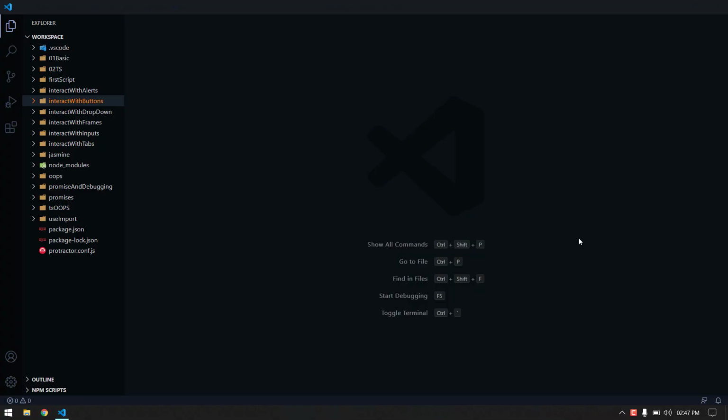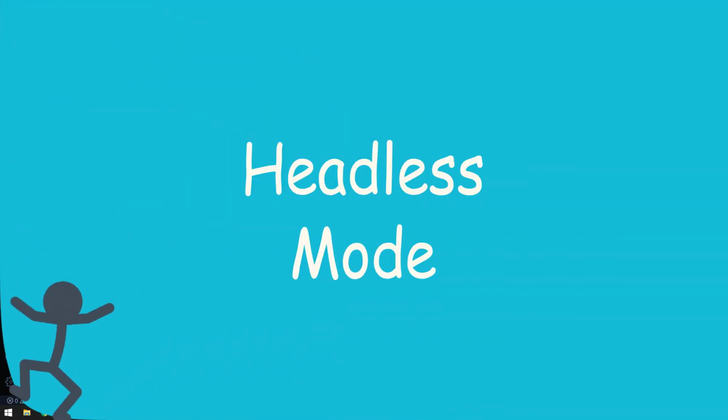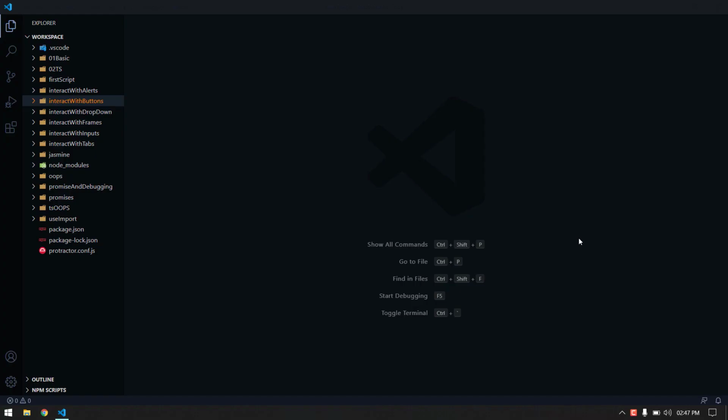In this video, we are going to learn about headless mode. So we are going to run our existing test script in the headless mode. Headless mode basically means there won't be any GUI, graphical user interface, but it's running all our script in the background. The advantage is that it is going to be faster compared to your browser with head mode, that means the browser running up.